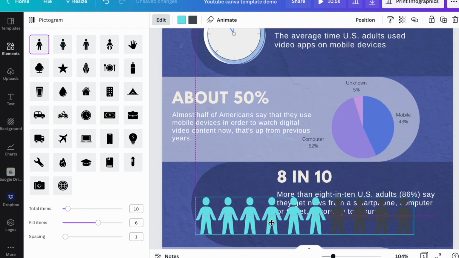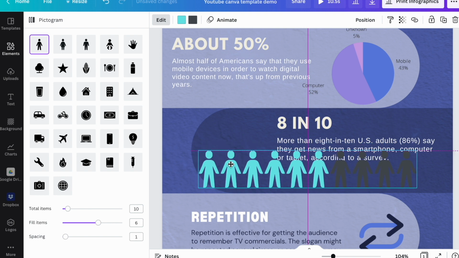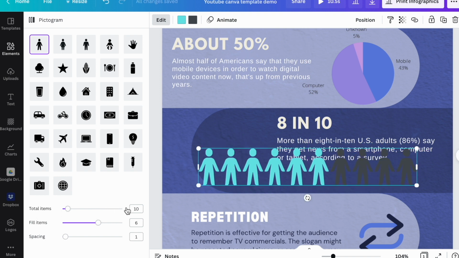and basically before I resize or anything, look here at the bottom. You can select totals. So we know this is out of 10. Filled in items, we want 1. And spacing, I'm going to keep as 1.